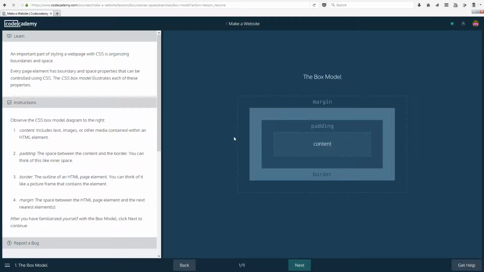So let's get started. We mentioned a bit about padding, if I remember correctly. We definitely mentioned content, because that's all we have been working with so far. An important part of styling a web page with CSS is organizing boundaries and space. Every page element has boundary and space properties that can be controlled using CSS. The CSS box model illustrates each of these properties, so this is how it's laid out. The content is in the middle, then around that you have padding, around which you have the border, and then the margin, the maximum place that it can go to. Observe the CSS box model diagram to the right.